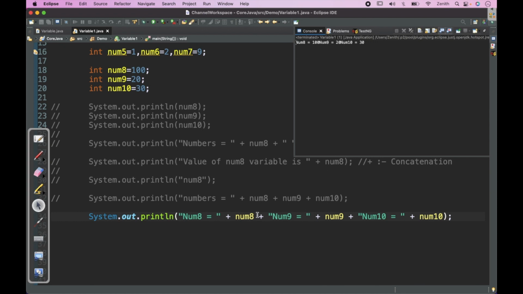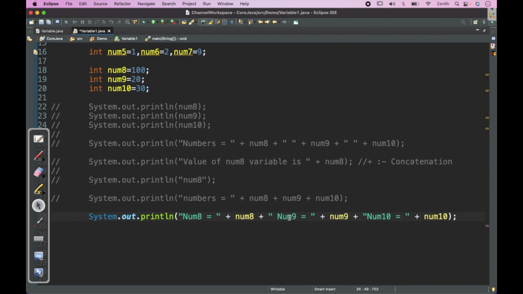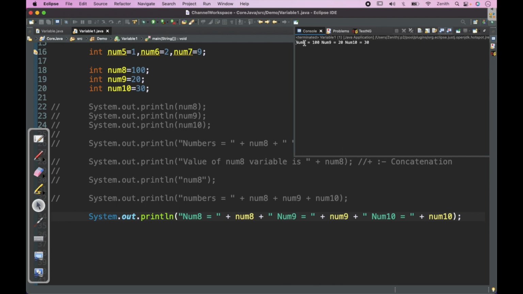But let's give some space like this, then it will properly display the message. Again if I execute, then num8 is 100, num9 is 20, num10 is 30. In this way I can print all those things.